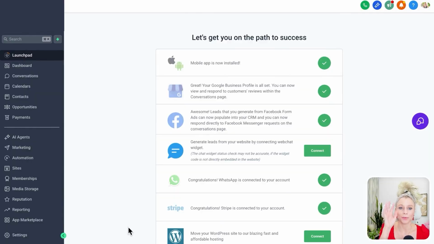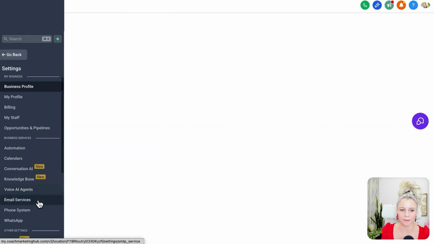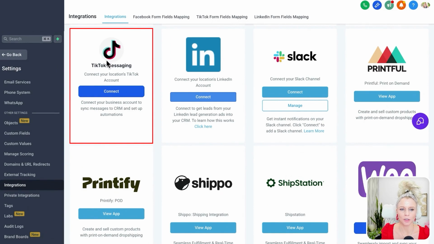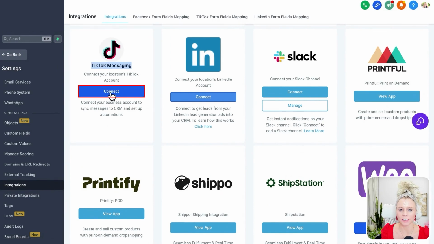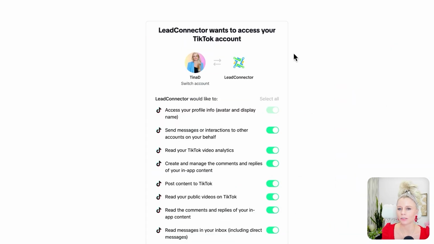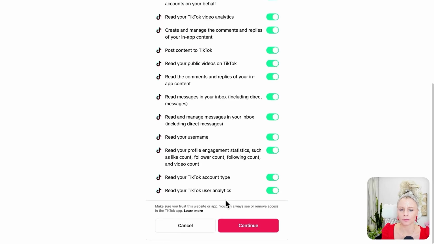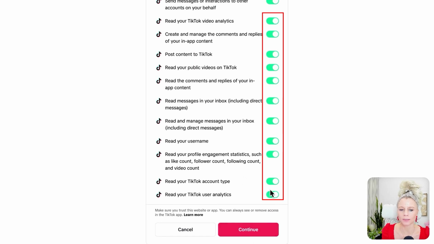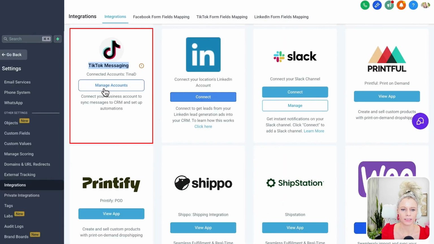So first we want to make sure we integrate our TikTok account with the CRM. So click on settings bottom left, then click on integrations on the left and look for TikTok messaging. Click connect. You want to make sure that you're logged into the correct TikTok account. Scroll down, allow all of these permissions, hit continue. And ta-da, you can see our TikTok account has already been connected.